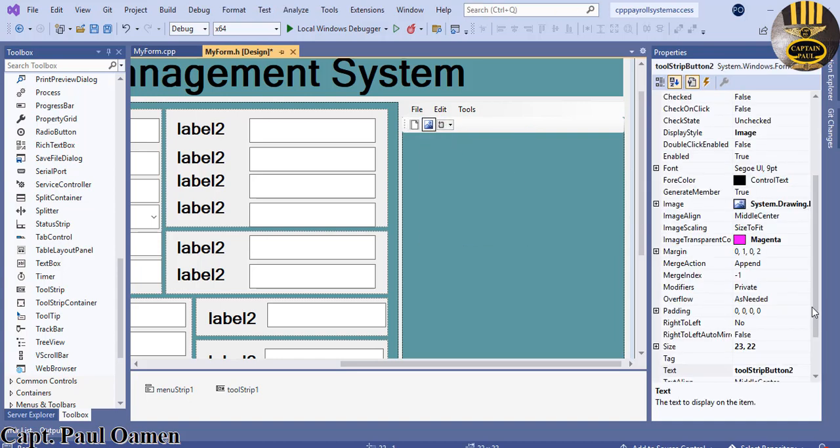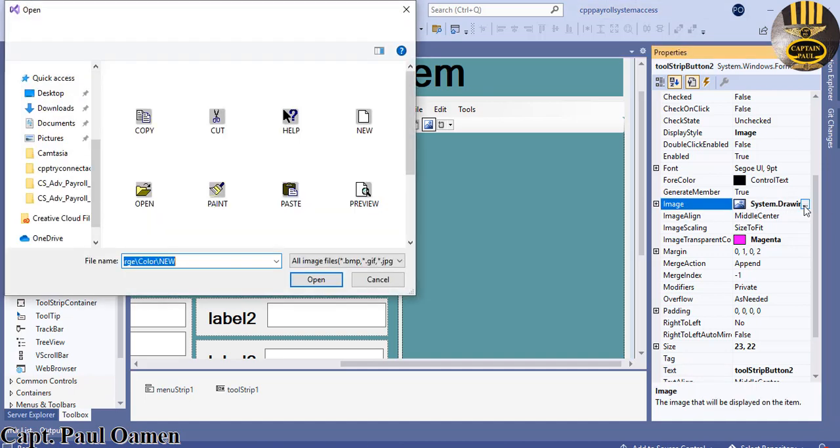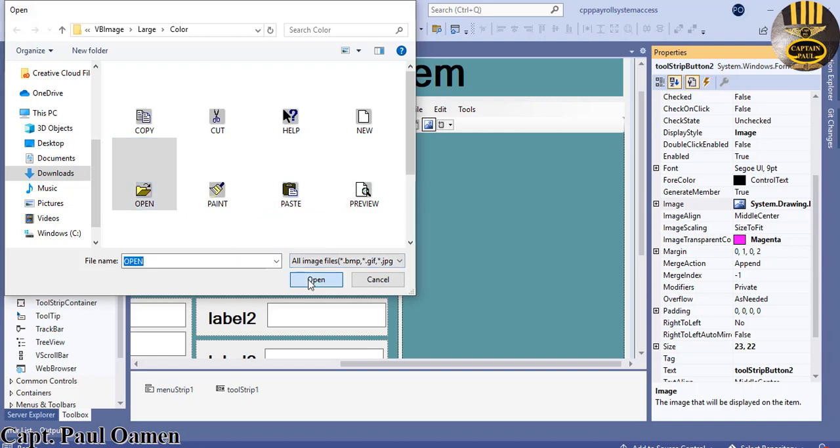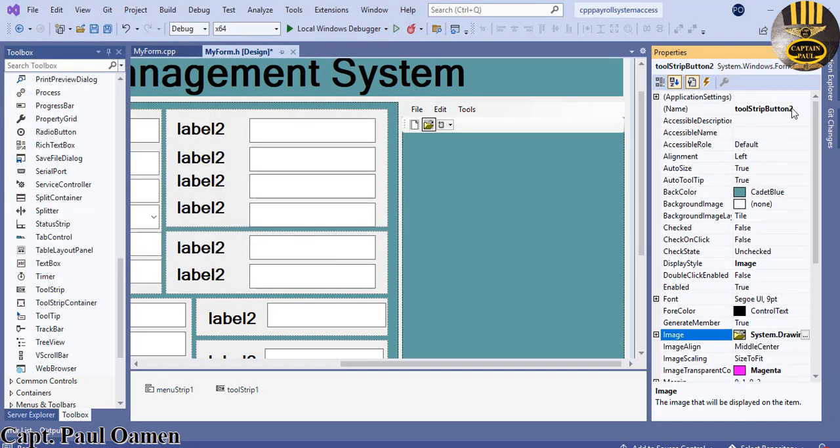Add another button. Click on the image right there, open. Okay, if you want, the choice is yours. Make sure you give your project a name, so you can call that, I'm just going to call it BTN open. Okay, TSBTN open. So that's the name of that. This one as well, I'm going to call it new.